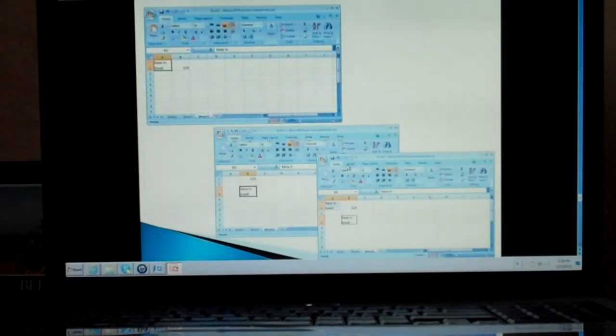Here are the examples. I move A1 to B3. And then I copy A1 to B3.